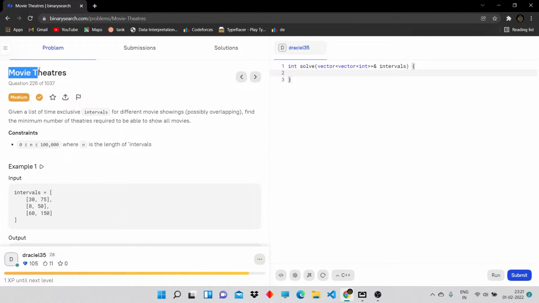So in this video we'll be solving this problem, movie theaters. It's a medium level problem. So let's see the problem statement. Given a list of time exclusive intervals for different movie showings which can be possibly overlapping, we have to find the minimum number of theaters required to be able to show all the movies.